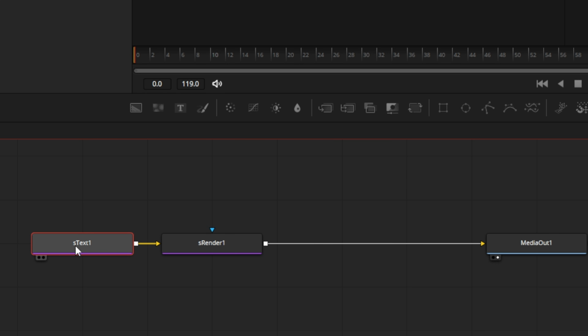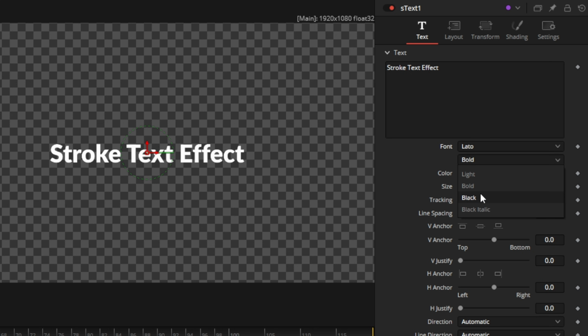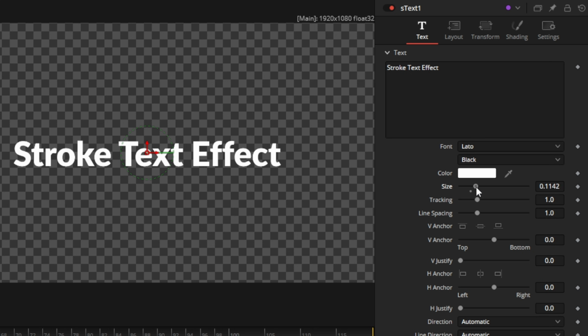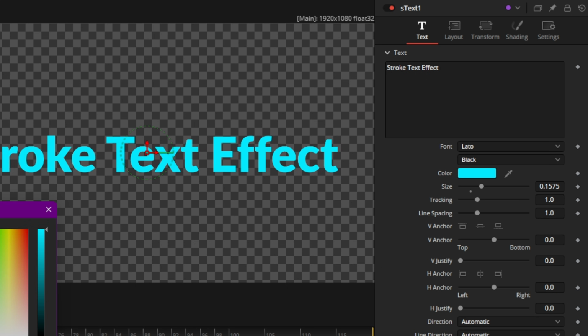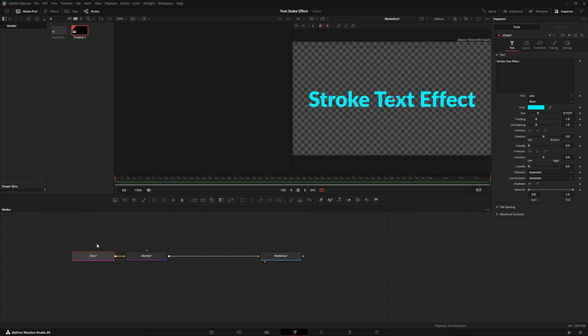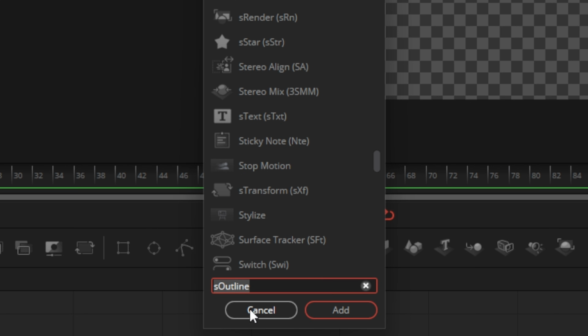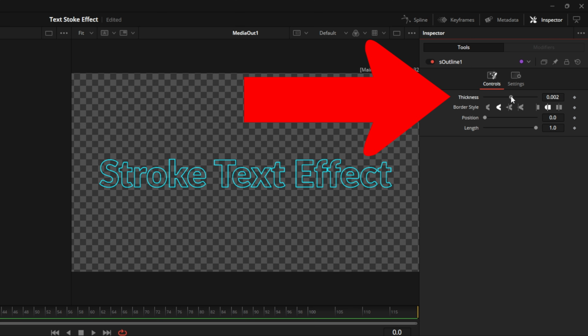We're going to go into our S text, and we're going to input any text that you want, any font. Usually works better with a bolder font. Increase the size to the way you need it, and we're going to choose a lighter, say, blue color. So with the S text highlighted, we're going to put an S outline into the node tree. With the S outline highlighted, we're going to go over to the inspector and bring down the stroke thickness a little bit.